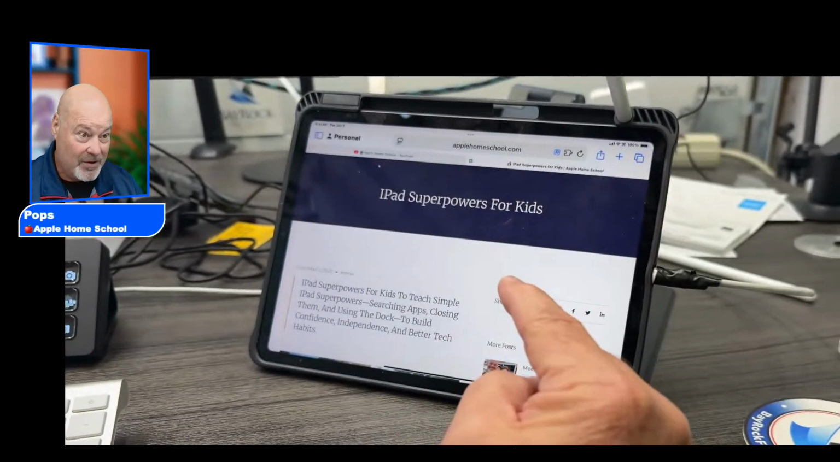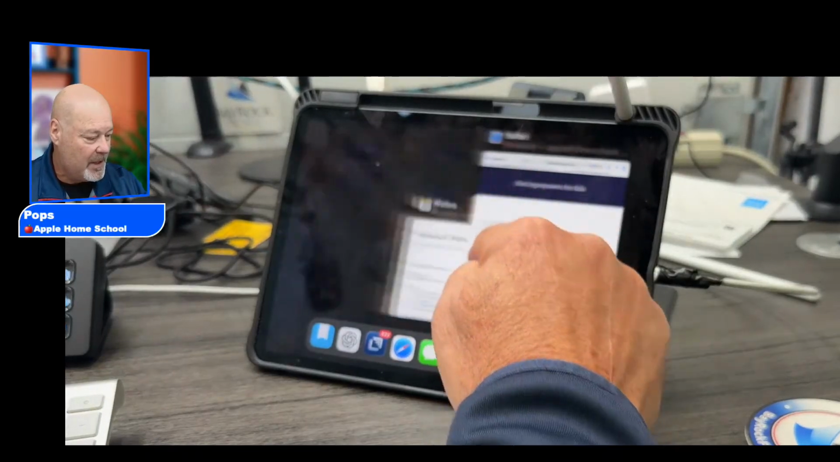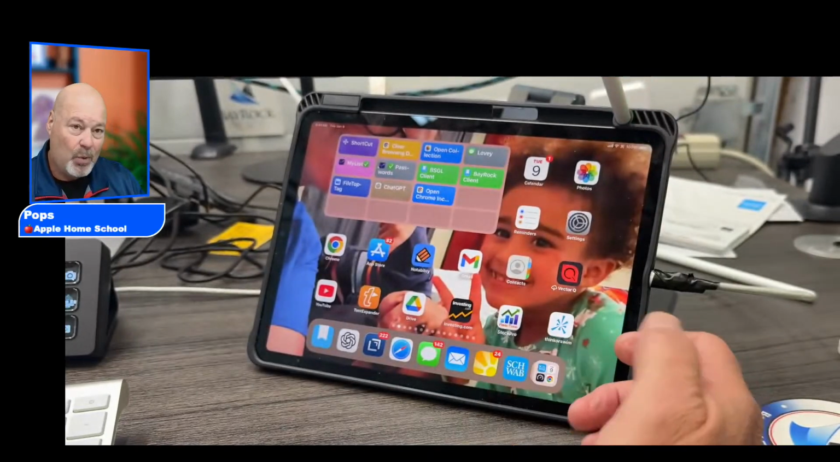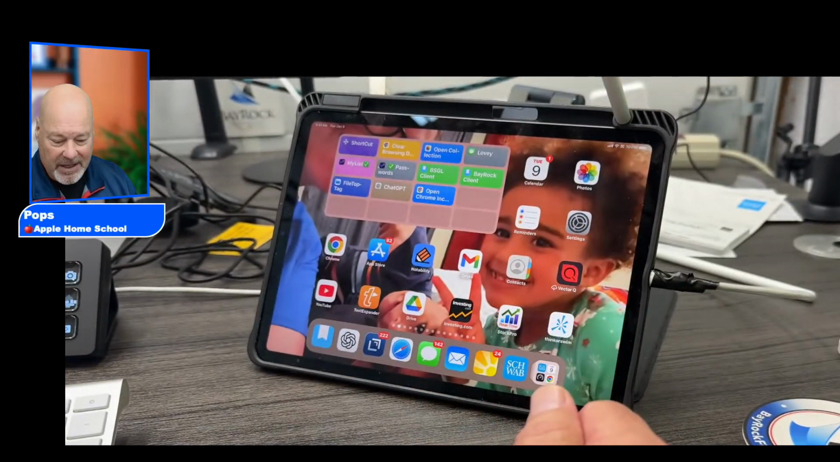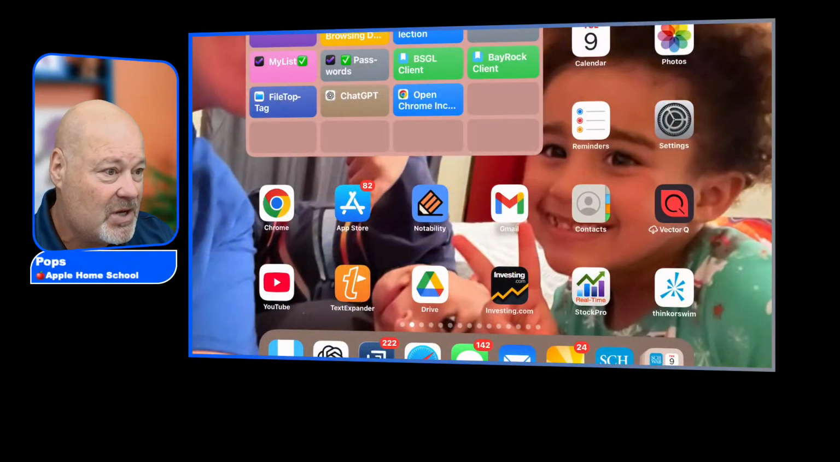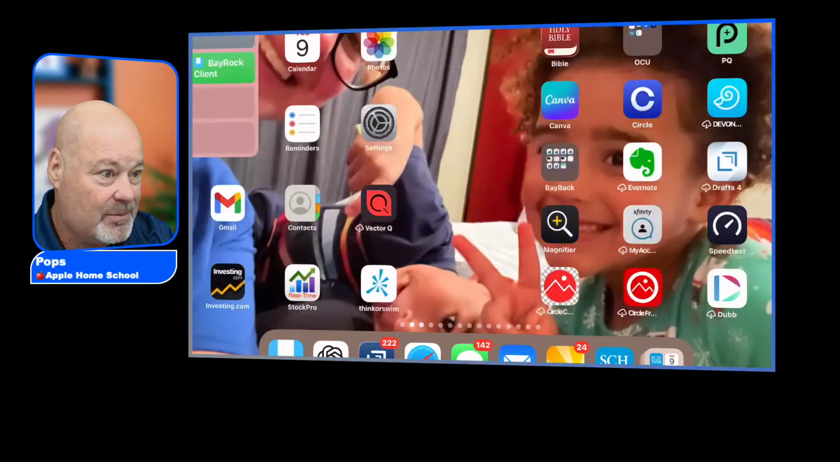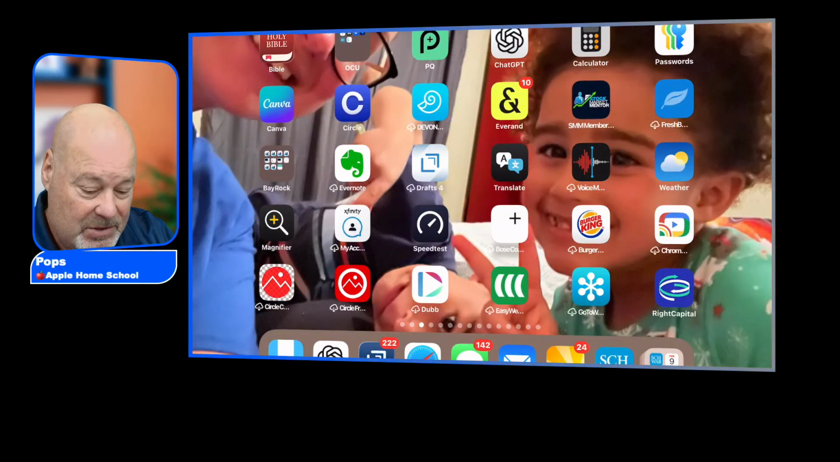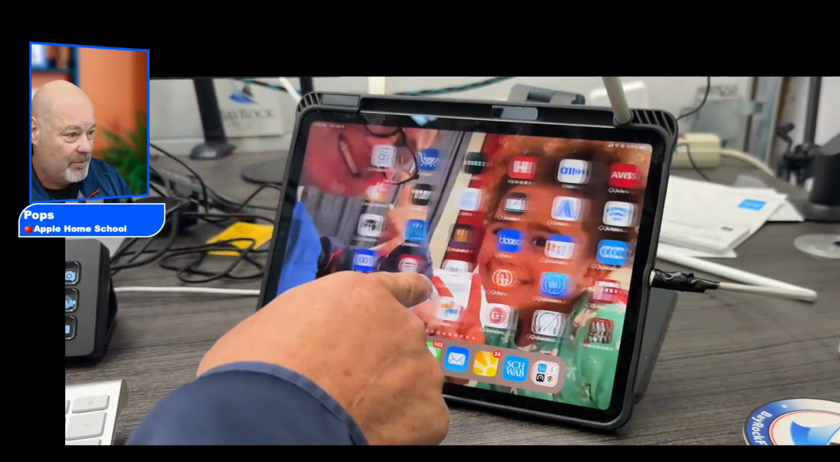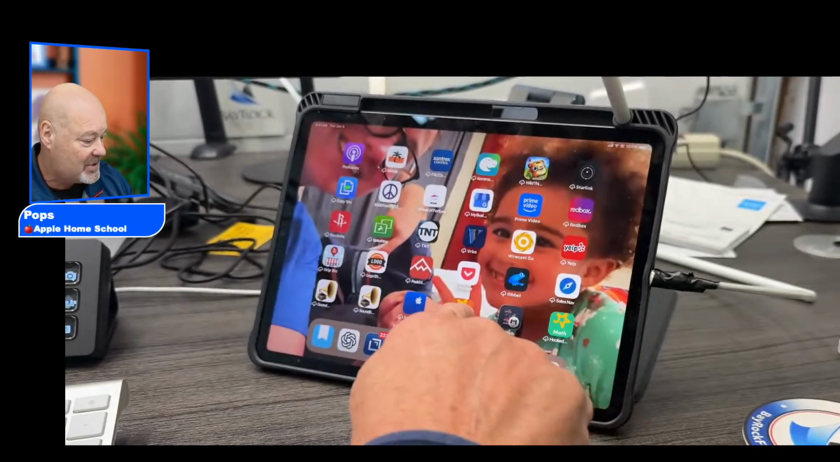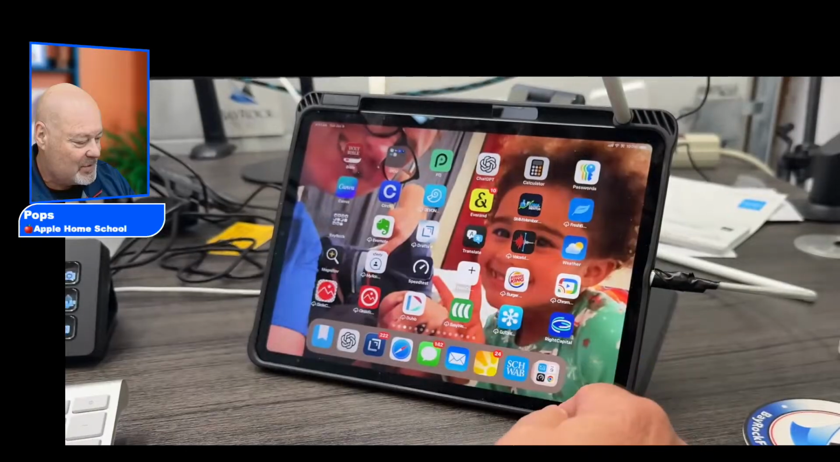You take this finger and you just push up from the bottom and it will show you what apps are open. But when you're on the home page, this is the home page. Your home page will look different, but it's the page that has, I'm scrolling back and forth with my finger. I'm just going back and forth, and it will take me through these different pages. And my iPad has tons of apps. Your iPad hopefully doesn't have as many as I do.